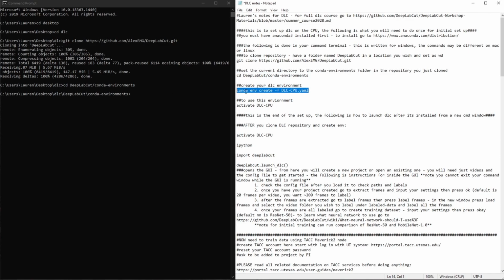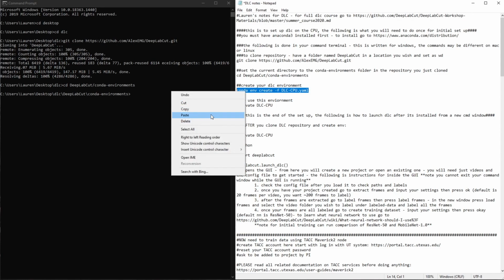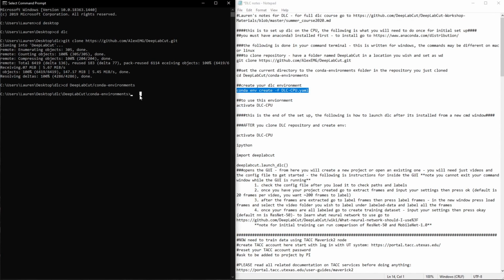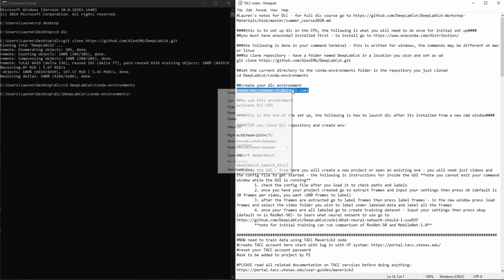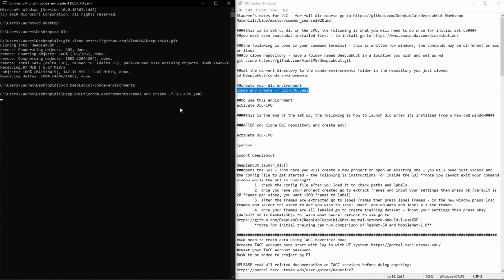So now we're going to create the environment. You can do that by just copying and pasting this code here. I've already installed this before, so I'm getting this error right here, but whenever you do it, it should install the Conda environment.